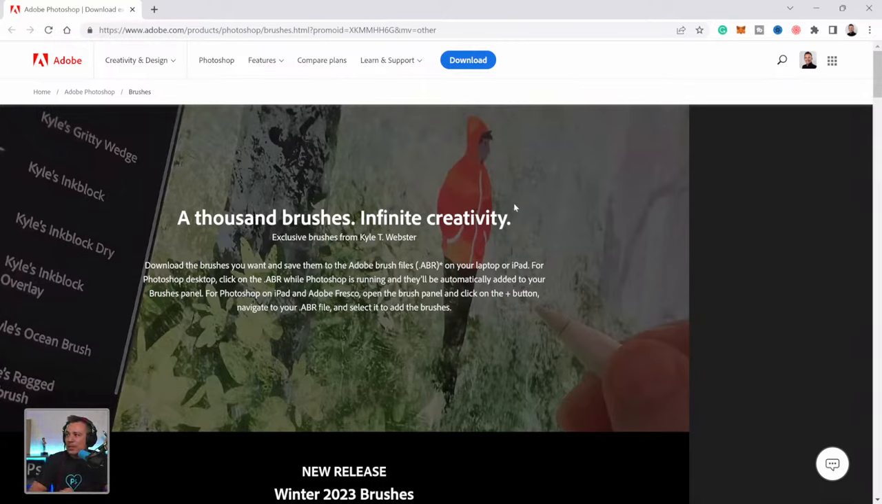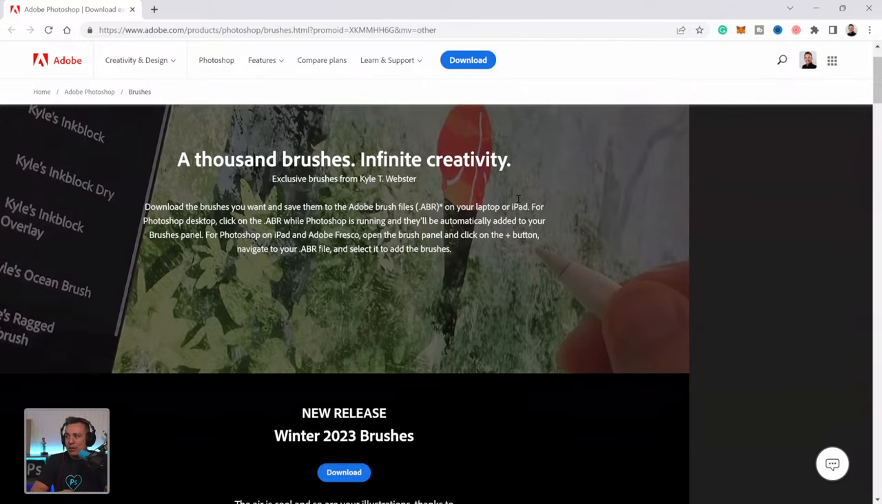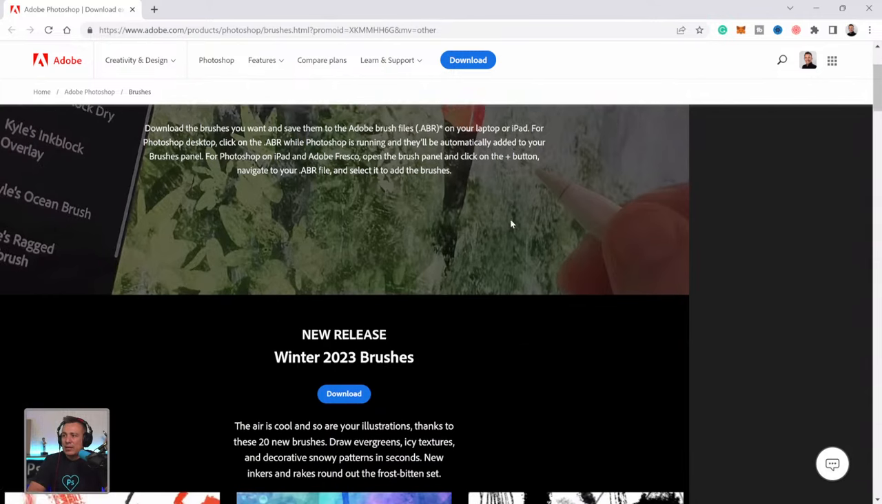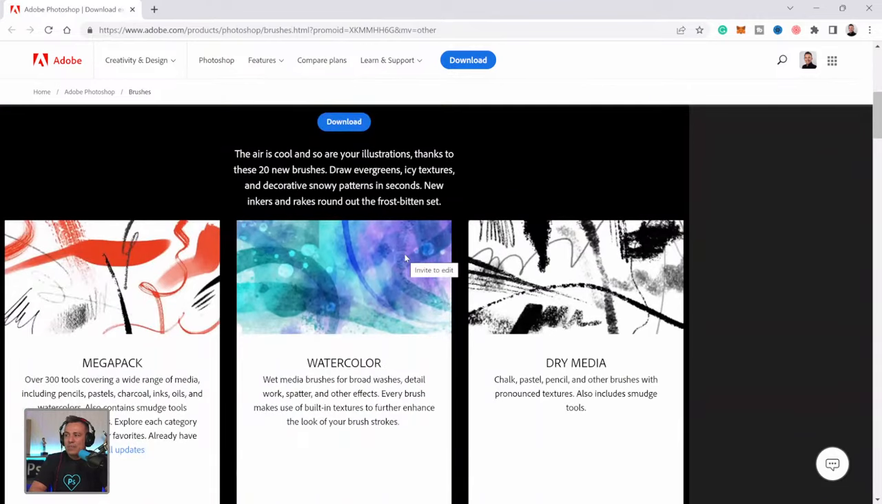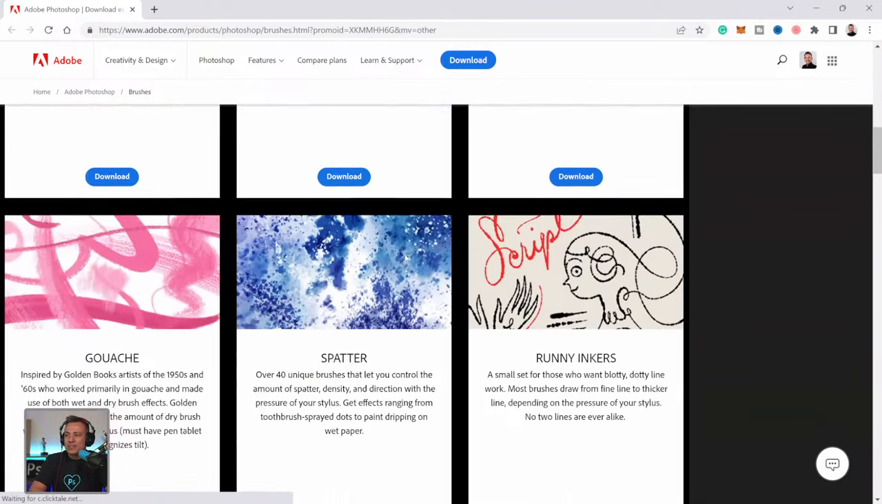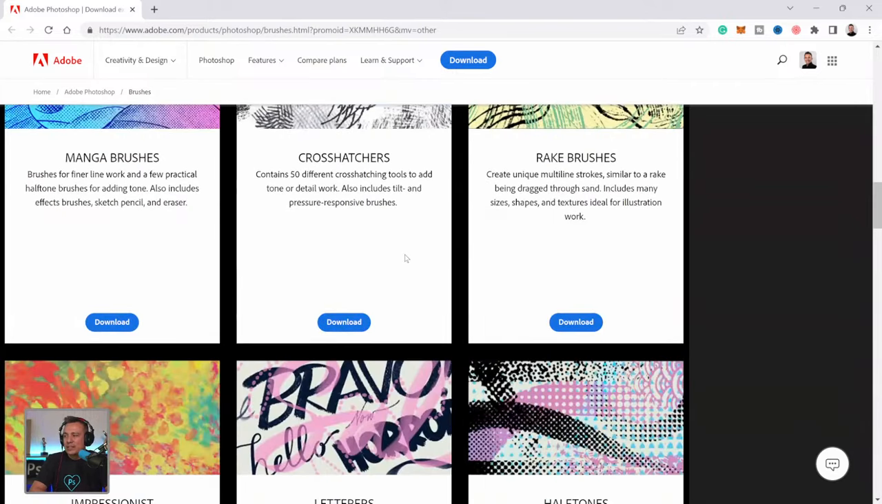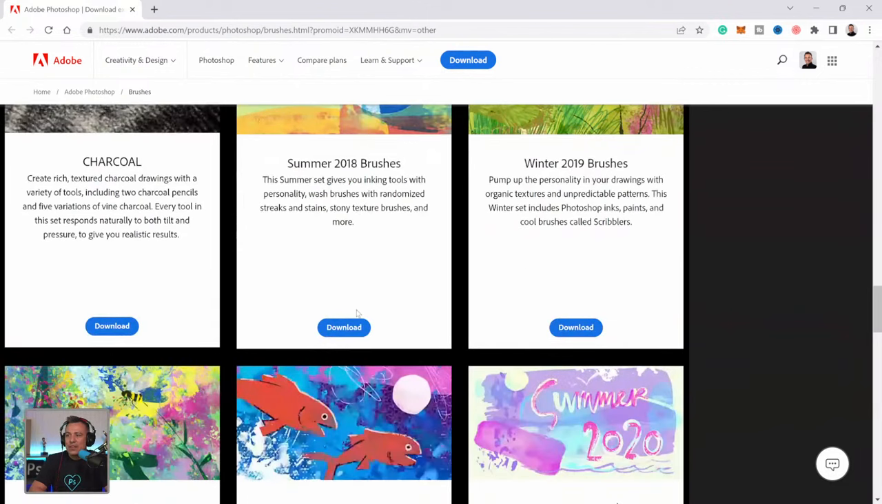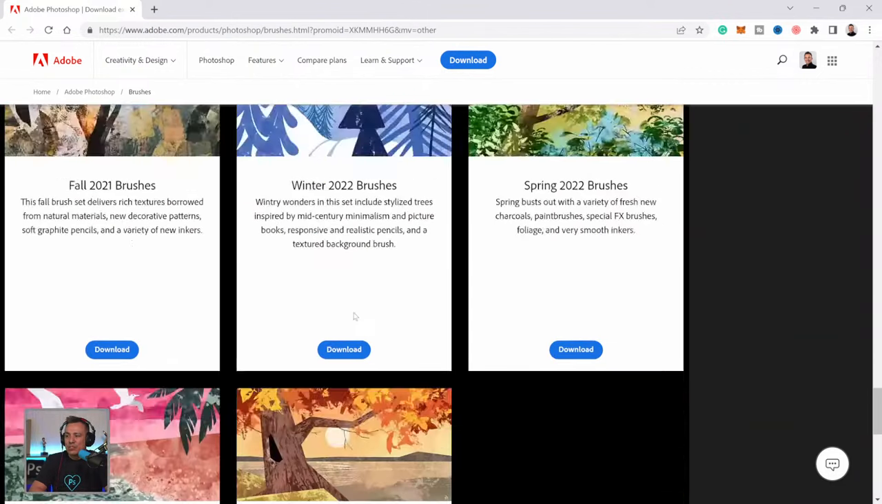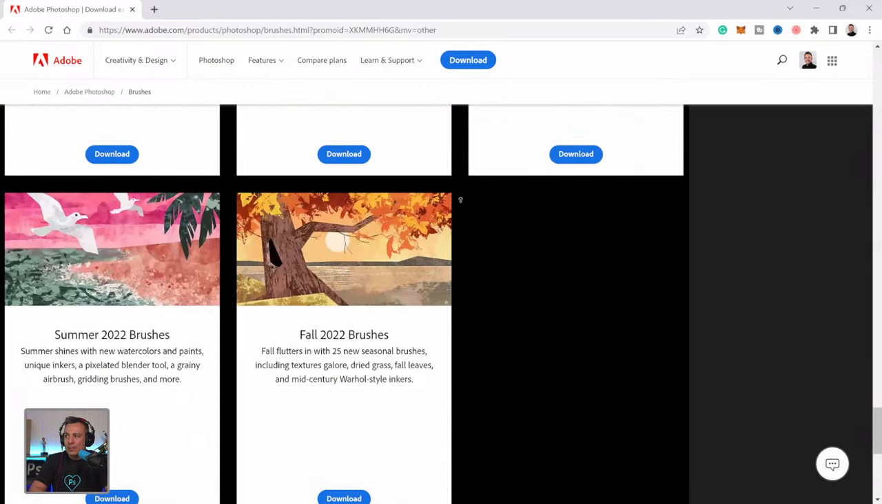It opens up this window, and it is over 1,000 free brushes, ABR files that you can use on your iPad as well if you want. I believe you can also use some on Fresco. You can use some on Fresco, says right here. And these packs were created by Kyle T. Webster. There's a ton of brush packs that you can download and experiment with. I like using the concept brushes. There's a lot of cool things for compositing in there, so you might want to check those out. But there is just a ton of free brushes you can download all for free with your Creative Cloud account.